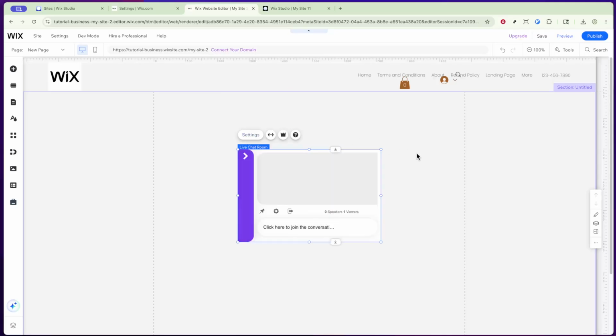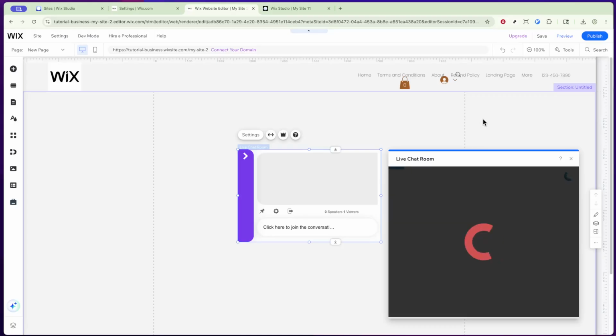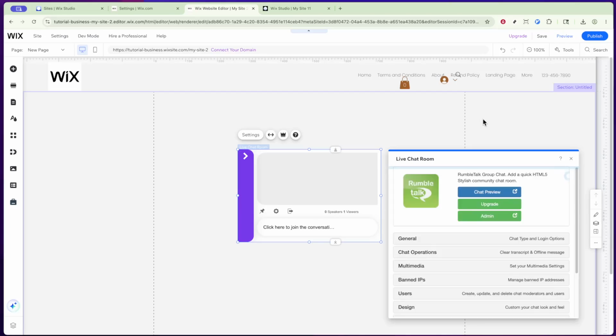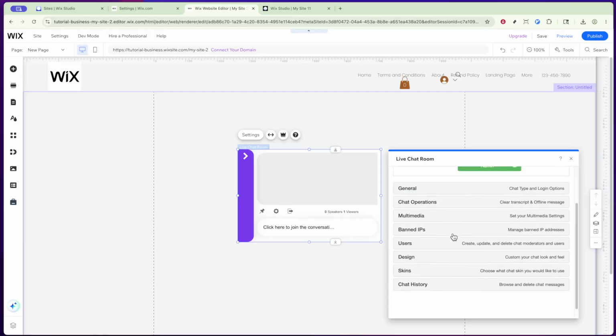Now it's time to configure the group chat settings. Click on the Settings button, which will open the configuration options for the RumbleTalk app. This is where you can customize the chat to fit your website's needs. You can adjust the colors, fonts, and overall design to match the look and feel of your site. Additionally, you can manage user permissions and set up moderation tools to keep the conversations in your chat safe and productive. If you're looking for additional features, you have the option to upgrade the app.